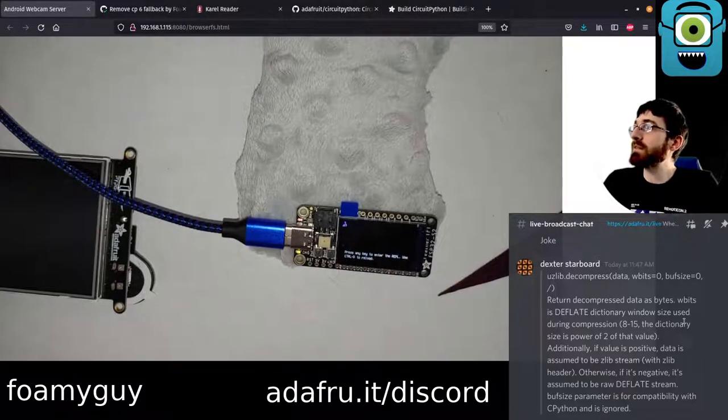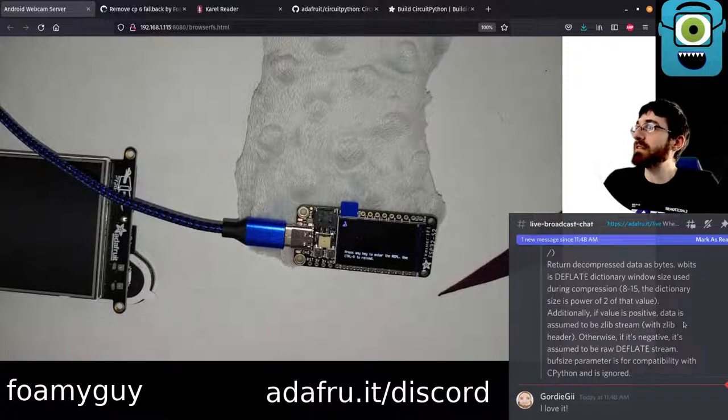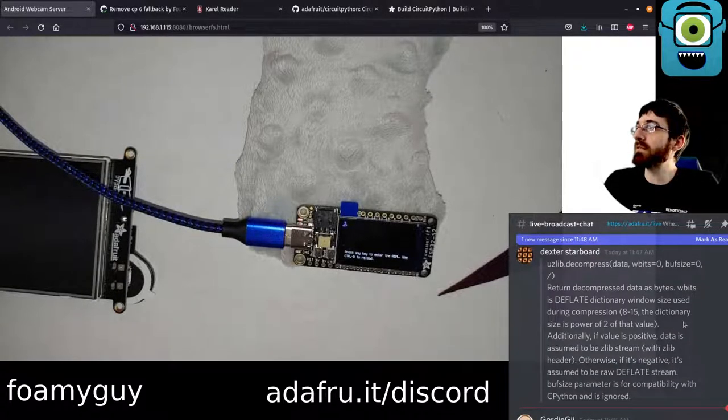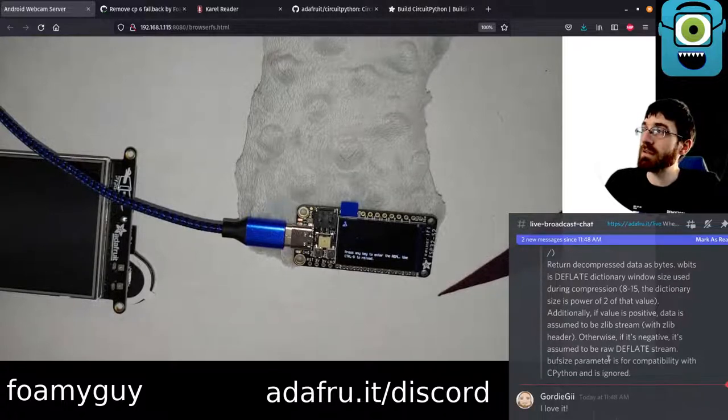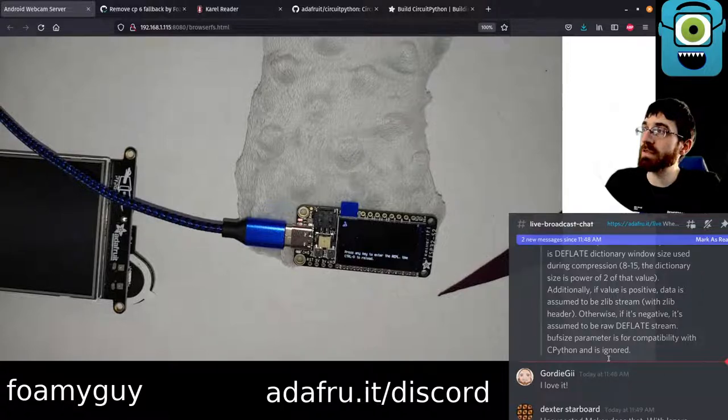Dexter says uzlib decompress data, wbits 0, buffer size 0. Wbits is the deflate dictionary window size used during decompression, 8 to 15. The dictionary size is the power of 2 of that value. If it's positive, the data is assumed to be a zlib stream with a zlib header. Otherwise, if it's negative, it's assumed to be a raw deflate stream. So ours would be positive, I think.